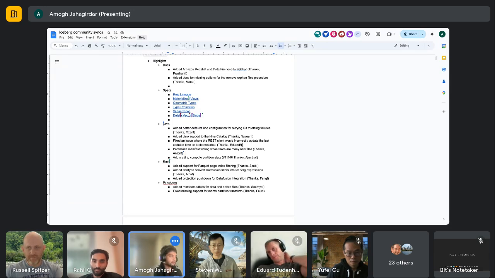Thanks to Naveen for adding view support to the Hive Catalog. Always great to add... views is a relatively new addition in Iceberg, and so being able to add support for that in different catalogs is always really appreciated. So thanks, Naveen.